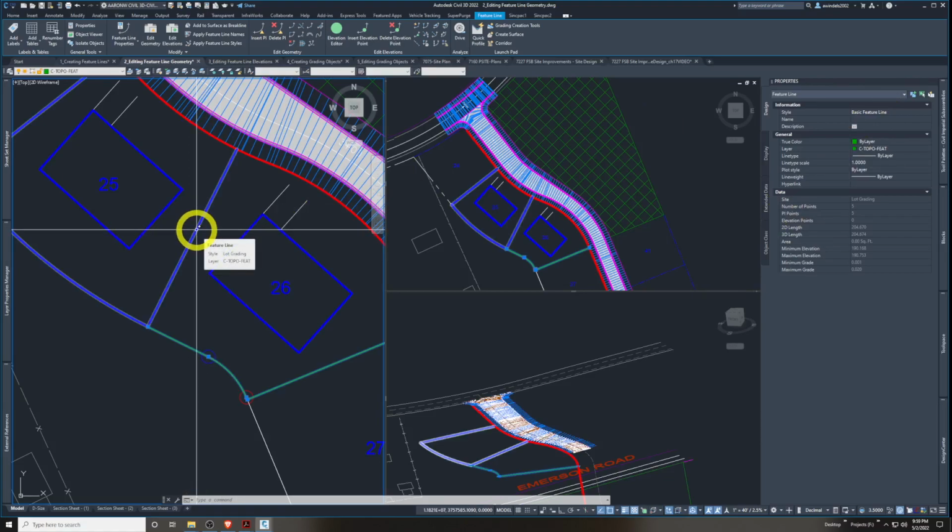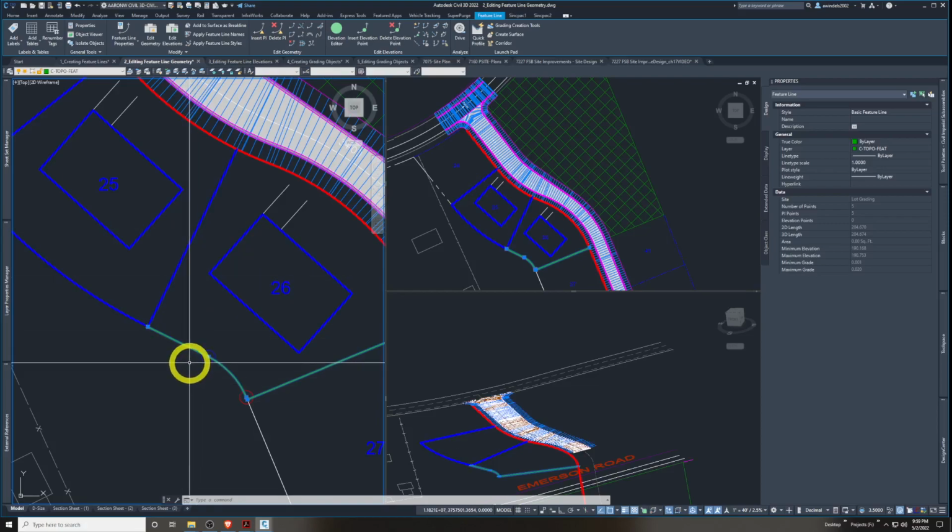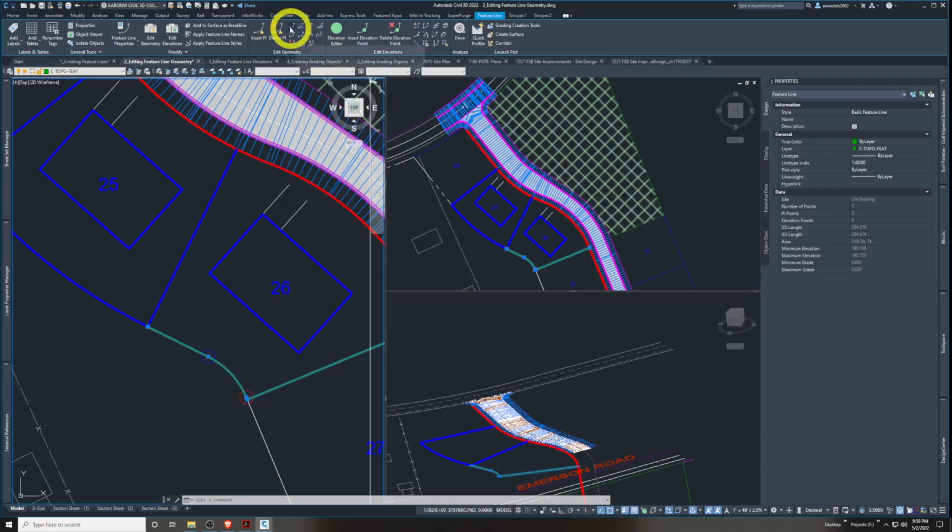Like anything in Civil 3D, if you hover on it like this, you can see what layer and style it is, and what Civil 3D objects. So it's a feature line on lot grading style of the layer C-topo feature. So I got them back to this. Feature line selected, and my contextual ribbon comes up, and we're going to some more edit geometry commands of feature lines. Let's go to the break command.